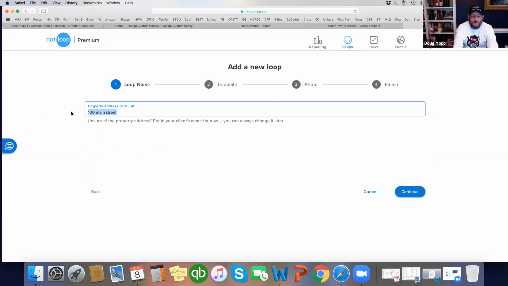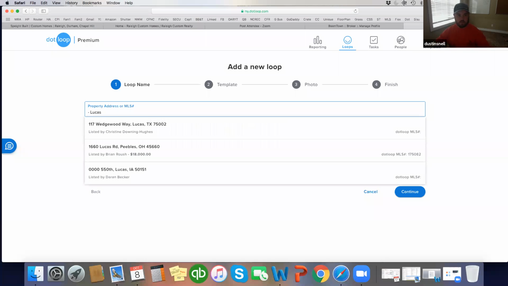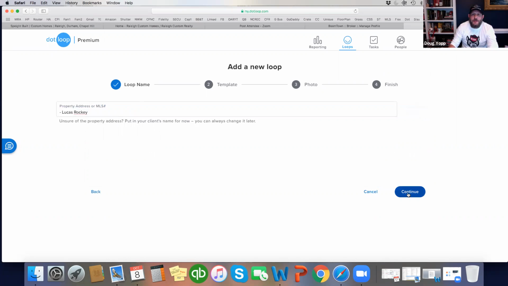When you add a loop, it's always the full property address and then hyphen your client's name. So we can go back and edit the address later. For now, we'll just put in the name. So what's your client's name? Lucas. Let me look at his last name. Rocky. Rockey. All right, so we're not adding anything else for now. We're just going to hit continue.